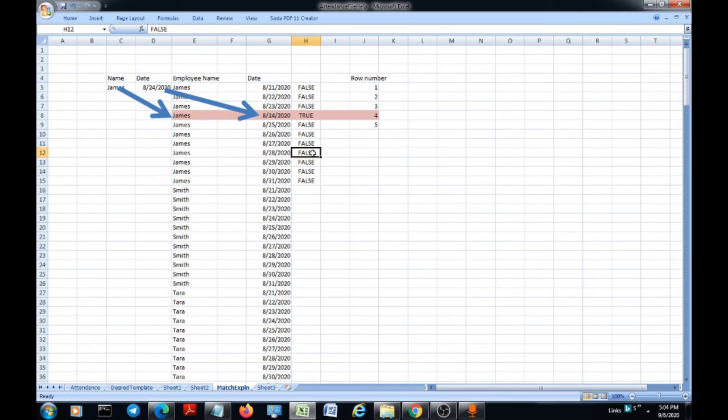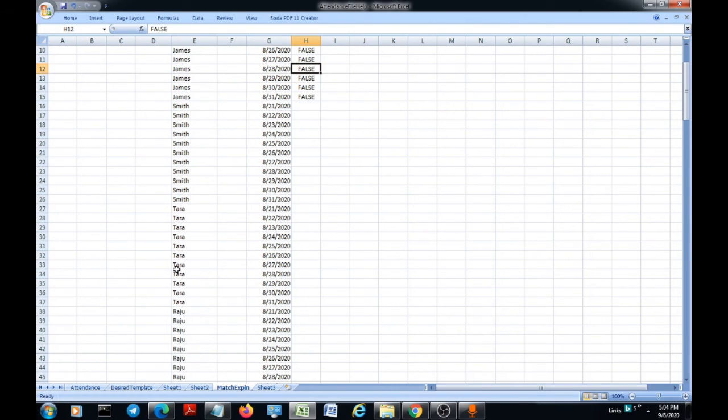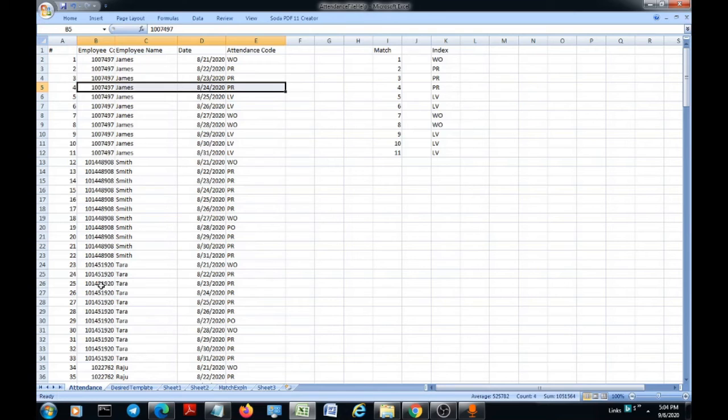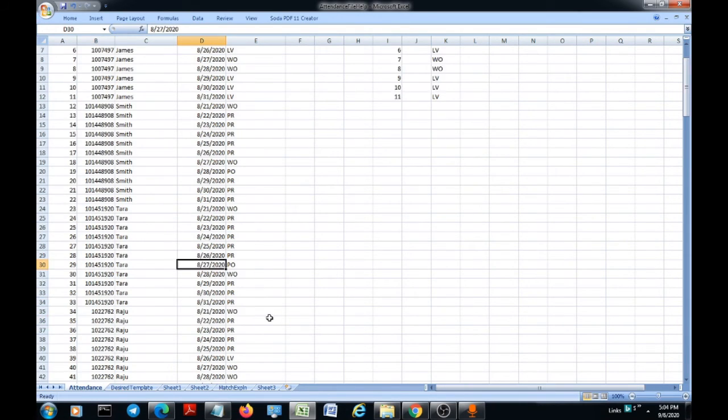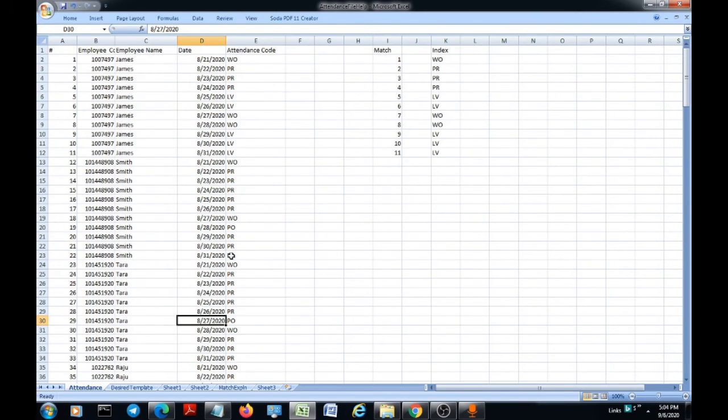Likewise, is the name Tara? Is the date 28? If these two conditions are met, then it is going to give me the row number when these two conditions are true. Okay, so that is it.